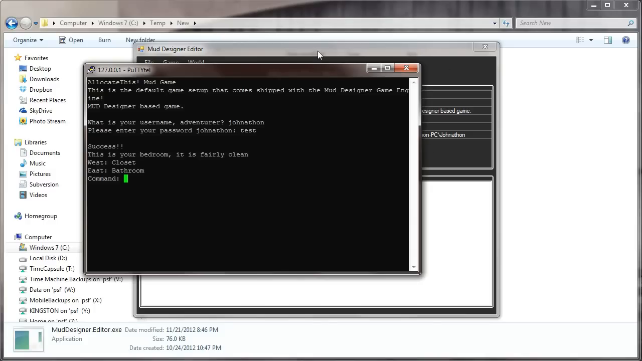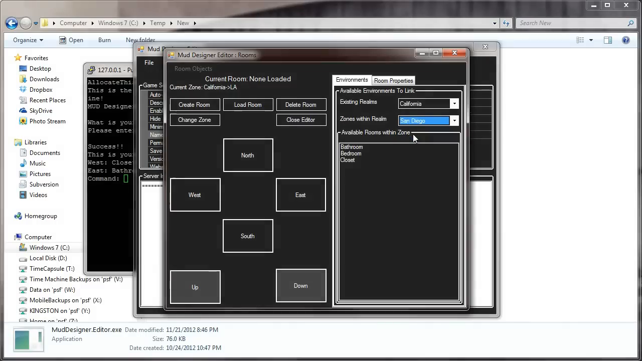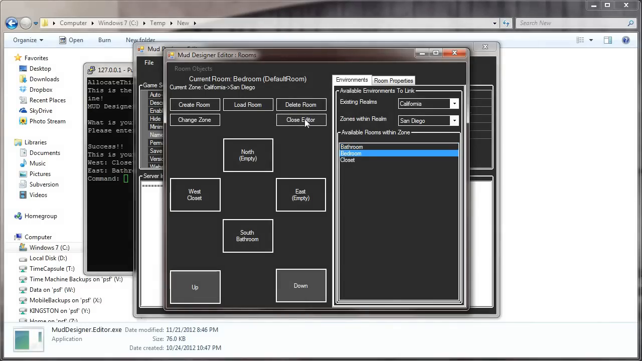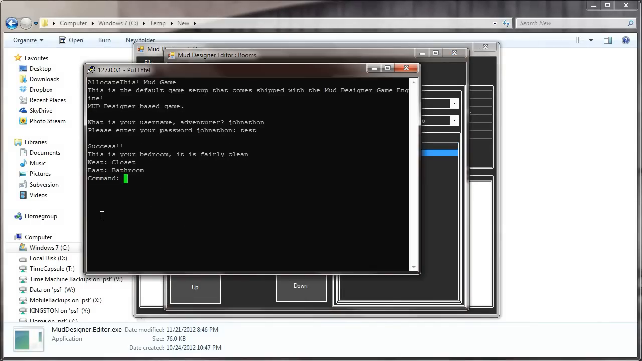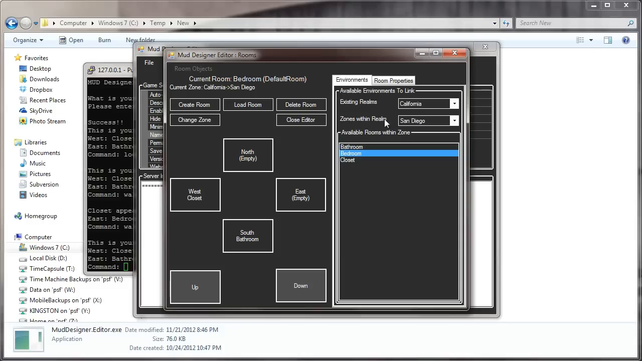So what if I didn't want that bathroom to the east? I can come over here, I can select San Diego, I can load the bedroom, right click on the bathroom, and I can clear it. And then I can go to the bathroom and I can put it on the south. Come back over here, this is all taking place in real time, issue the look command, and the bathroom is still in the east. I don't know why. Let's walk to the west, and then walk back to the east. Bathroom is still there. Well, I'm not sure why that happens. Another bug that I'll get fixed before I release it to you guys.